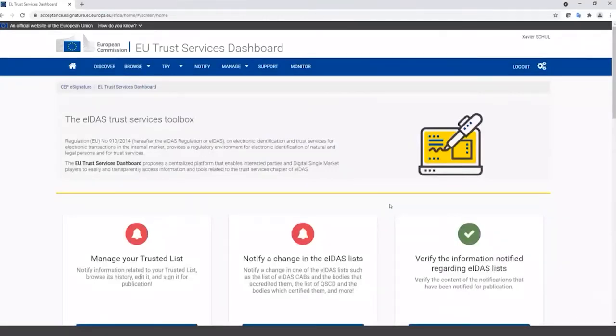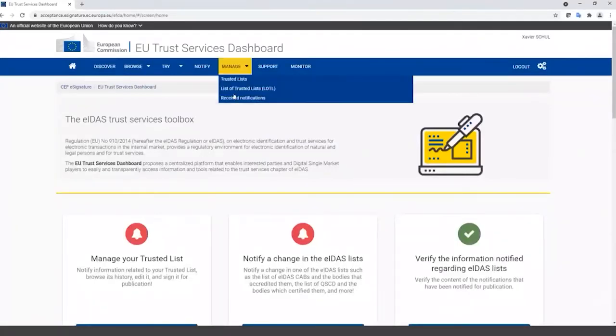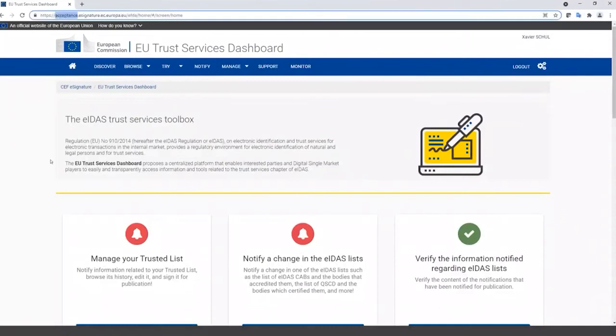In fact, here I'm on the EU Trust Service dashboard on the acceptance environment, because I will do some fake notification, and we don't want this fake notification to be published in production, of course. So here I'm on the home page of the EU Trust Service dashboard.